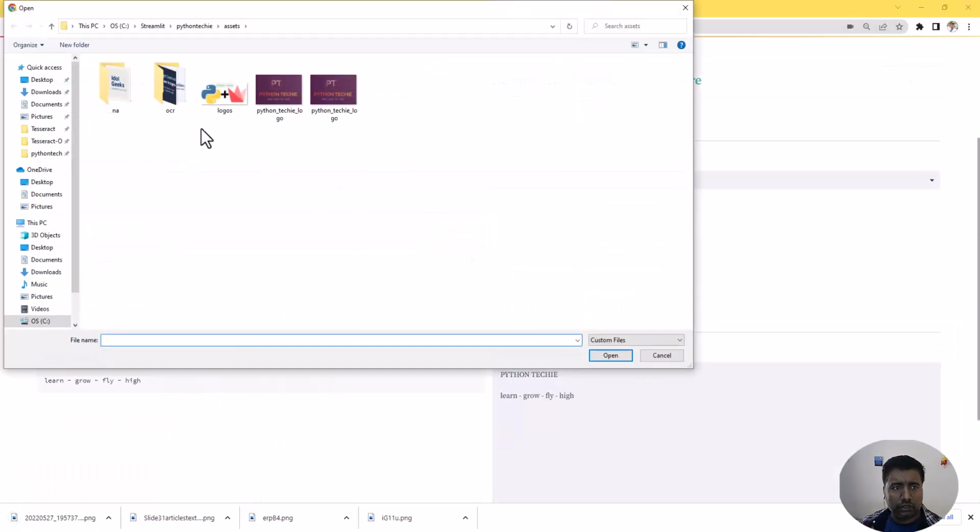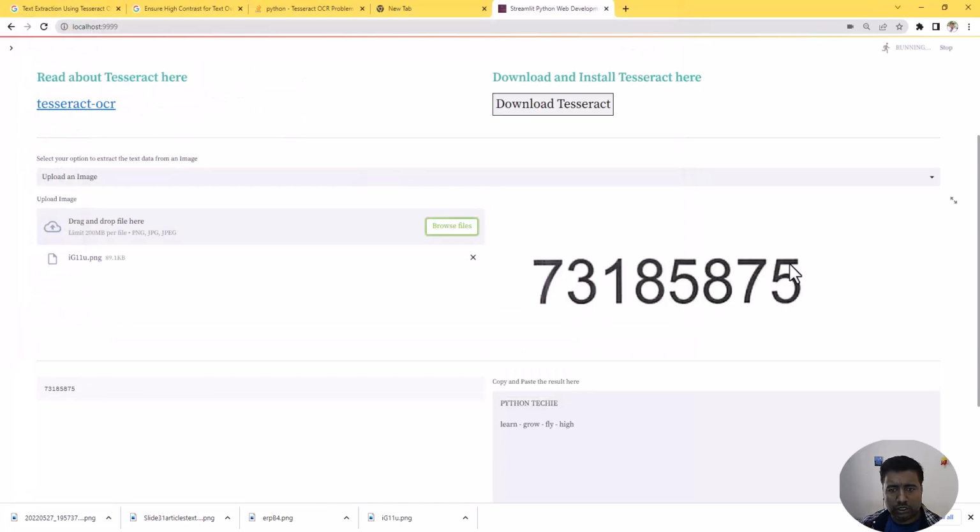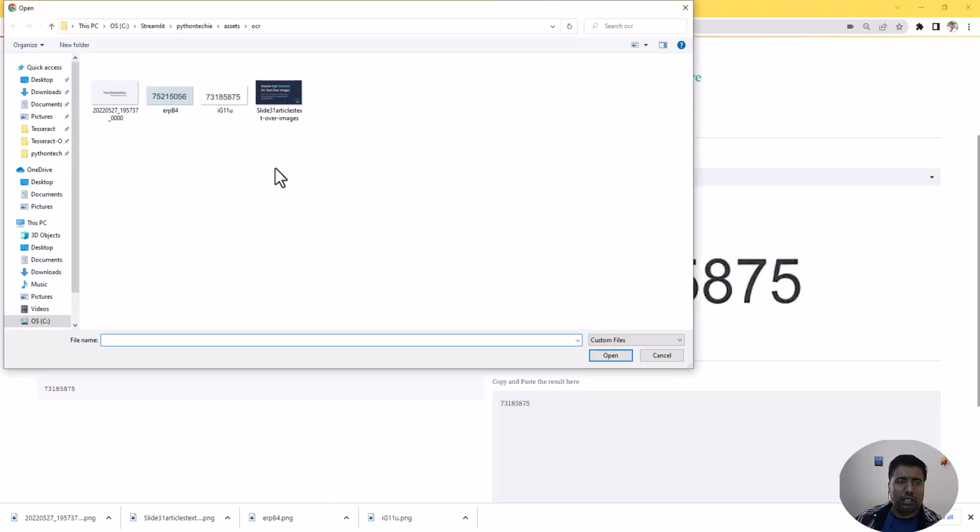Let's take the first one in the OCR, the number I give. Okay. So see here, this is 73185775. When we paste here, we can compare both, and the number is the same, right? But let me upload another image. I will come to this image later.